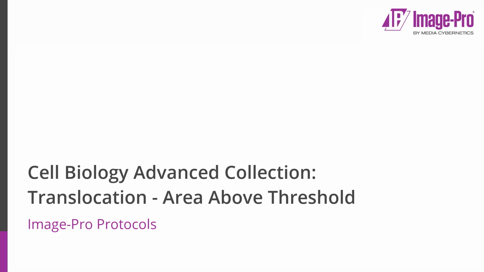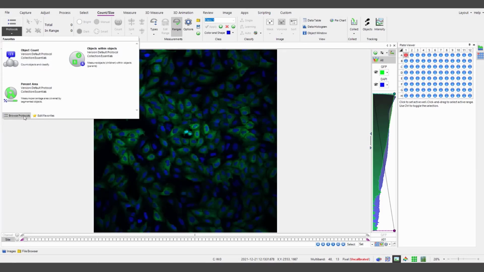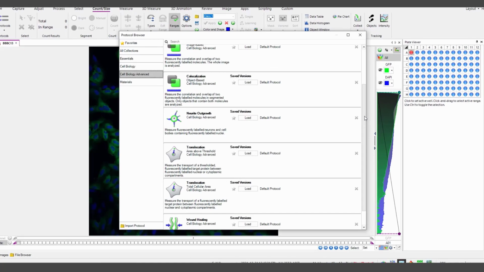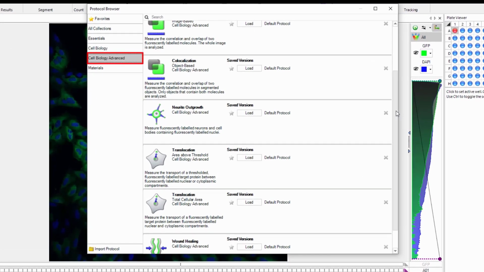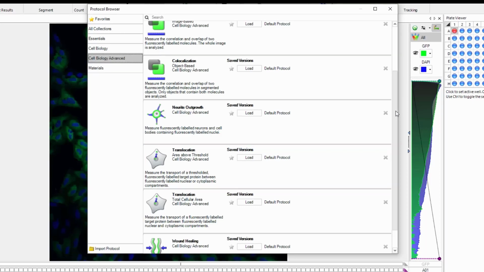In this short video, I'm going to describe the Translocation protocol, and this is going to be the area above threshold version of this protocol. So I'm starting from the count size panel, and I'm selecting the Protocols button and choosing the option to browse protocols. Here you can see on the left all the different collections that are available. The collection I'm interested in is the Cell Biology Advanced collection, and there's the protocol I want, the Translocation, that measures the area above the threshold.